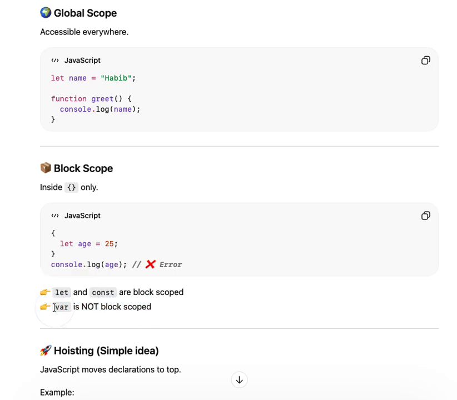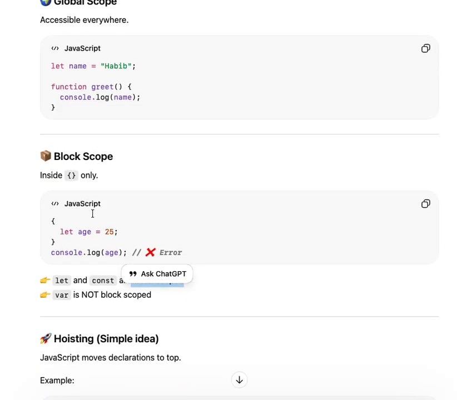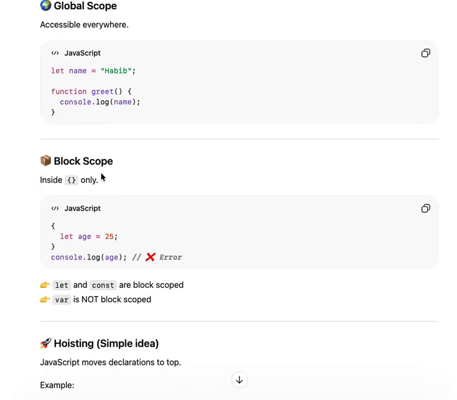We don't use var, so we can skip it, but I need to understand this line here: let and const are block scope. Okay, I think I have to learn this again about block scope. I need to explore it more.